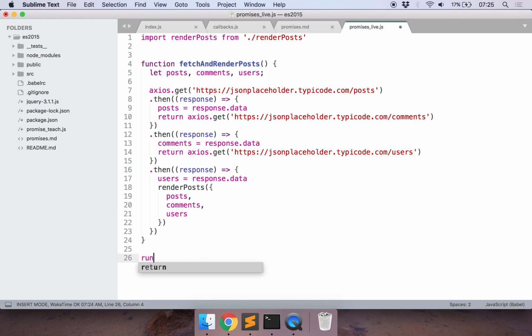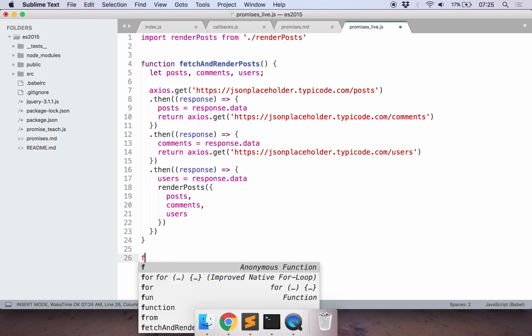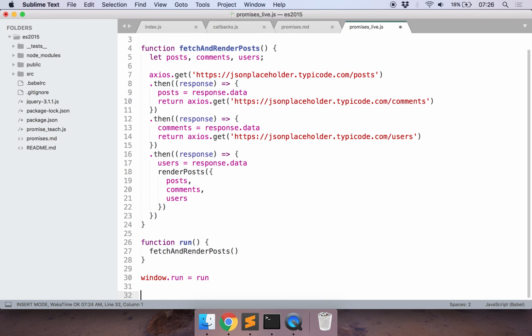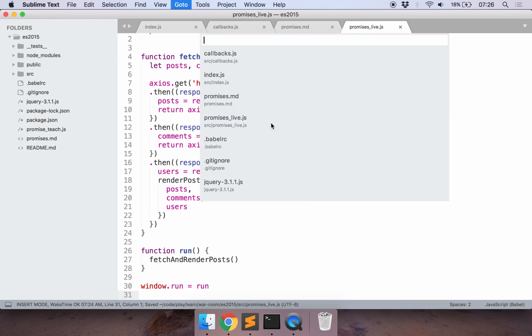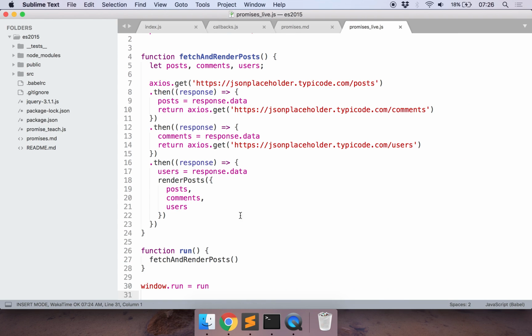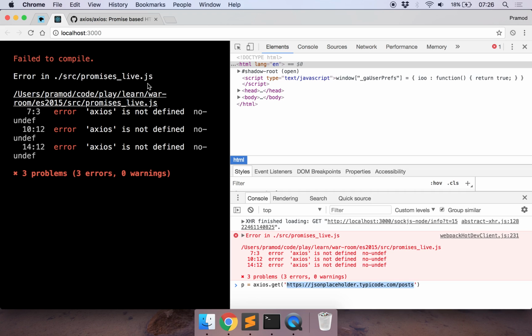So I usually have this function called run, and I'll make it a global function to test it on the console. And then let me import it in index.js. So I've imported this. Okay, now we just have to run the function.